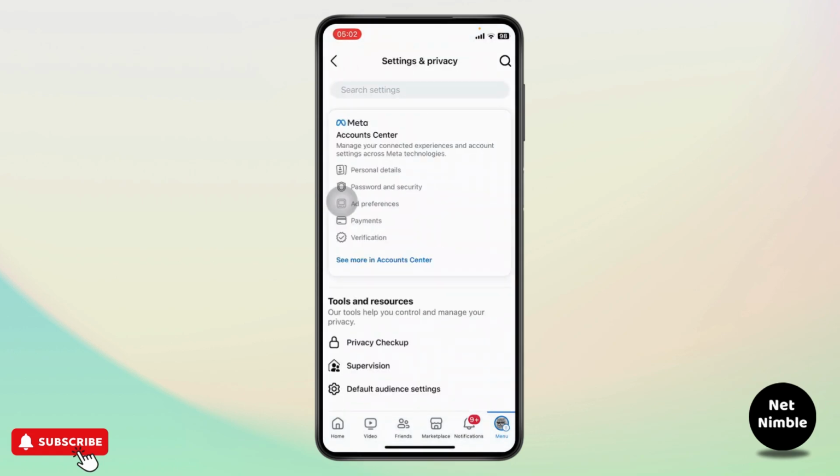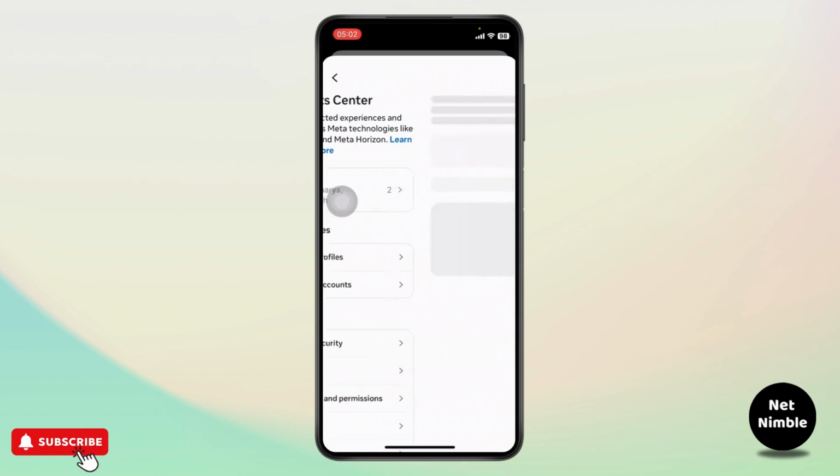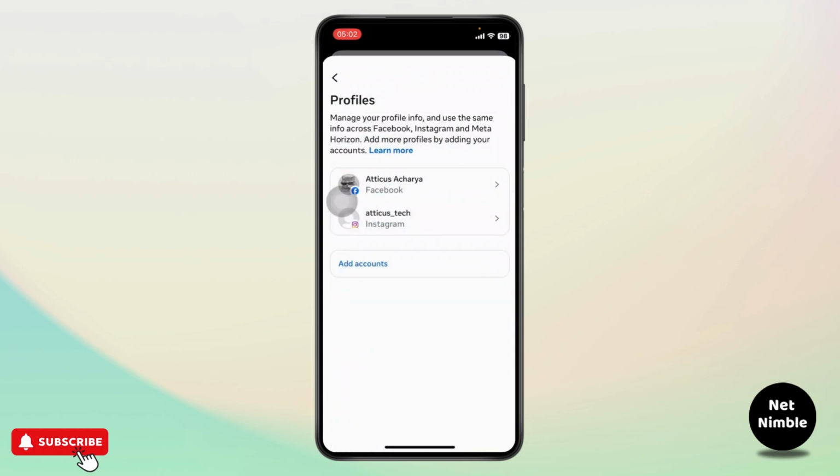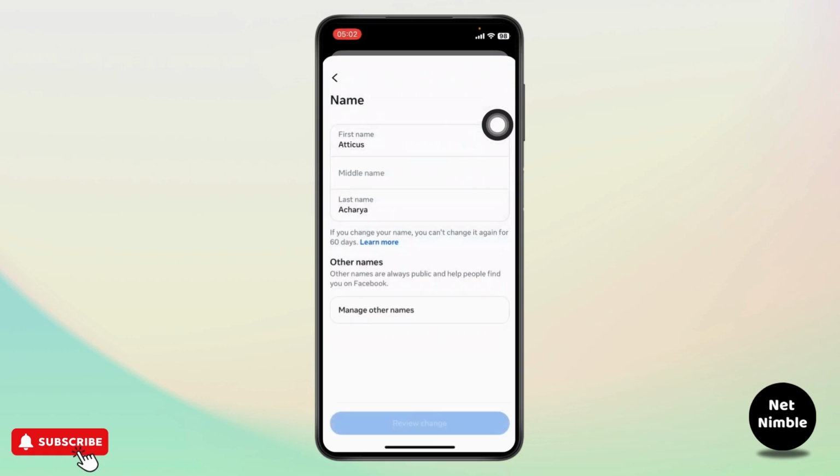Now you will need to head over to Meta Accounts Center. Head over there and you should see profiles on the top. Tap on profiles and now choose your Facebook profile. Now here you should find your username and your name. So let us just head over to the name.